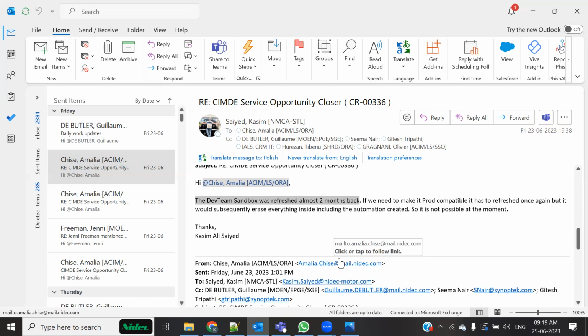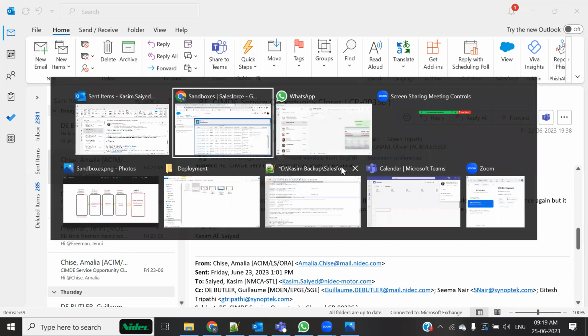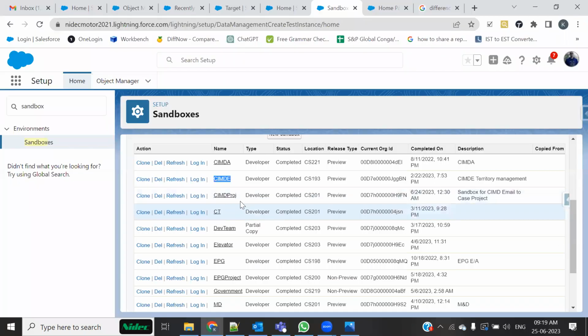So this means that if we need to make it prod compatible, if you want to make it exactly the same as prod, then it has to be refreshed once again. You will have to refresh it, okay?